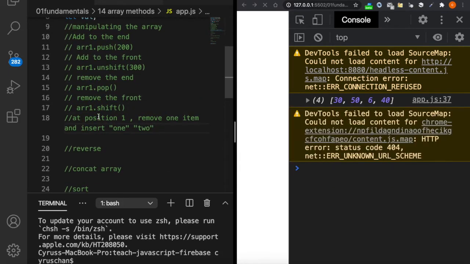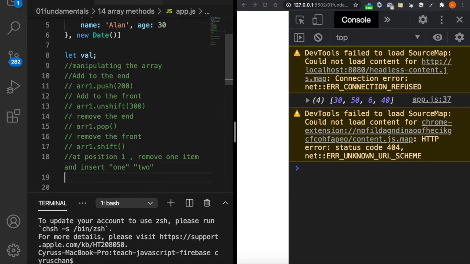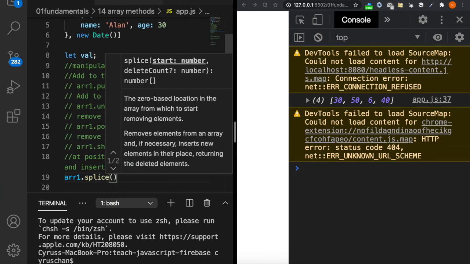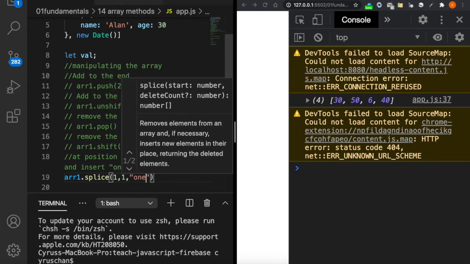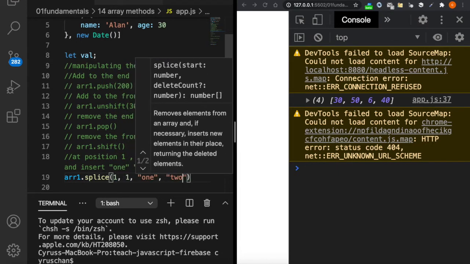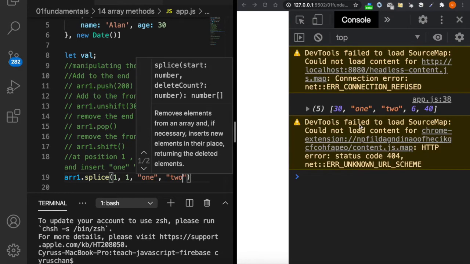Now if we want to, at position 1, which is here, 0, 1, remove this item and then add 1 and 2, these two tags, then we can use splice: array1.splice, and then 1 is the position, and then 1 item, and then 1, and then 2. Now you can see the original 50 is removed, and then we insert the 1 and 2.